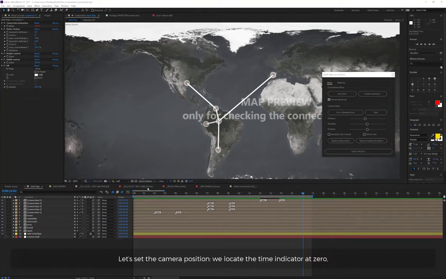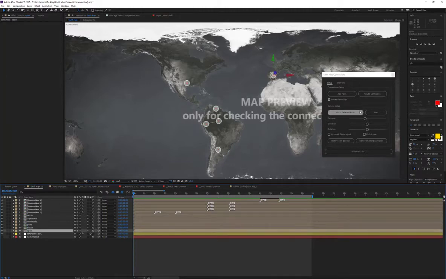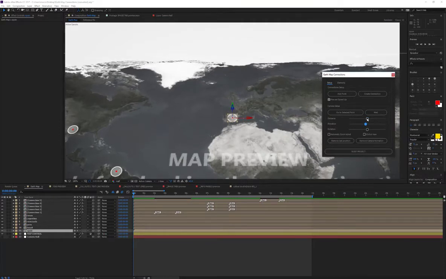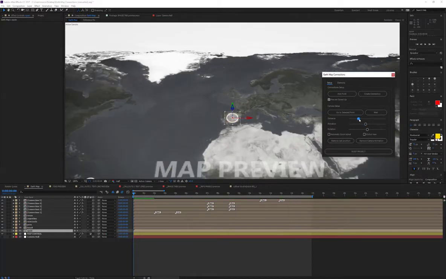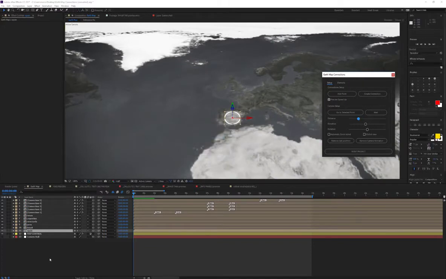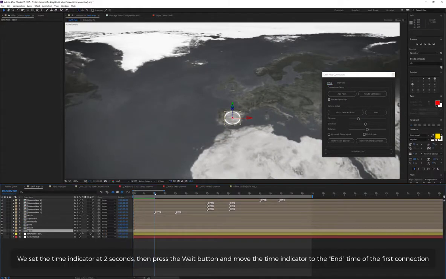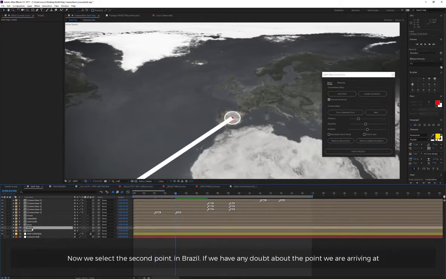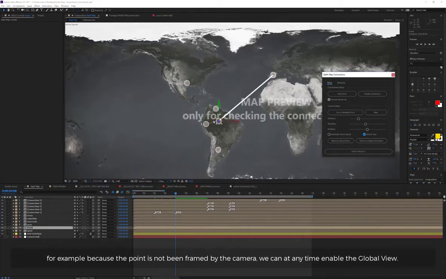We locate the time indicator at 0, then select the first point in Spain and modify the camera sight. We set the time indicator at 2 seconds, then press the wait button and move the time indicator to the end time of the first connection. Now we select the second point in Brazil. If we have any doubt about the point we are arriving at, for example because the point is not being framed by the camera, we can at any time enable the global view.